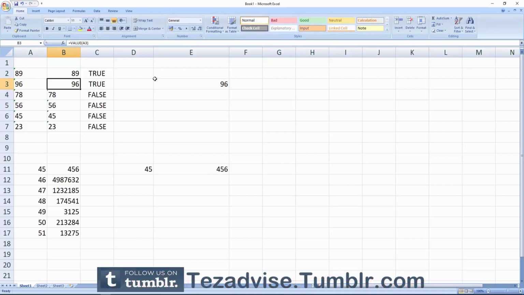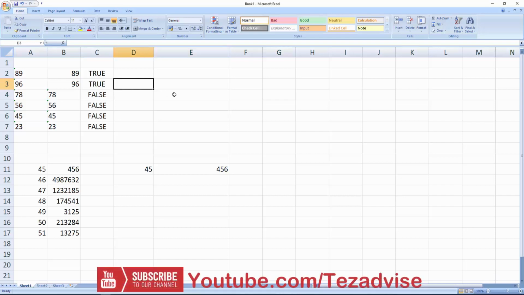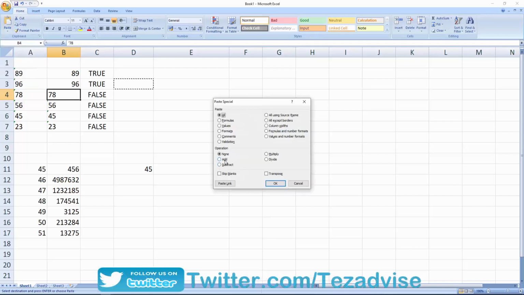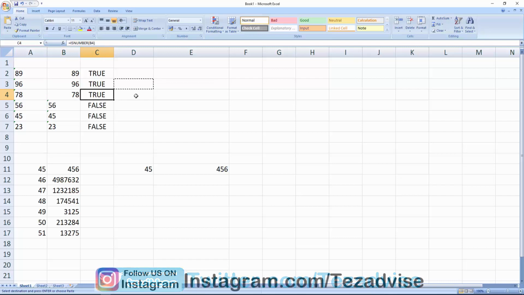Now the fifth way to convert text to number is to copy and paste using an empty cell. Just click on the empty cell, Control C. Now select the cells, click here on paste, and you'll get the option Paste Special, and click on Add and press OK. Now you can see this text format converted into number format and it says TRUE.